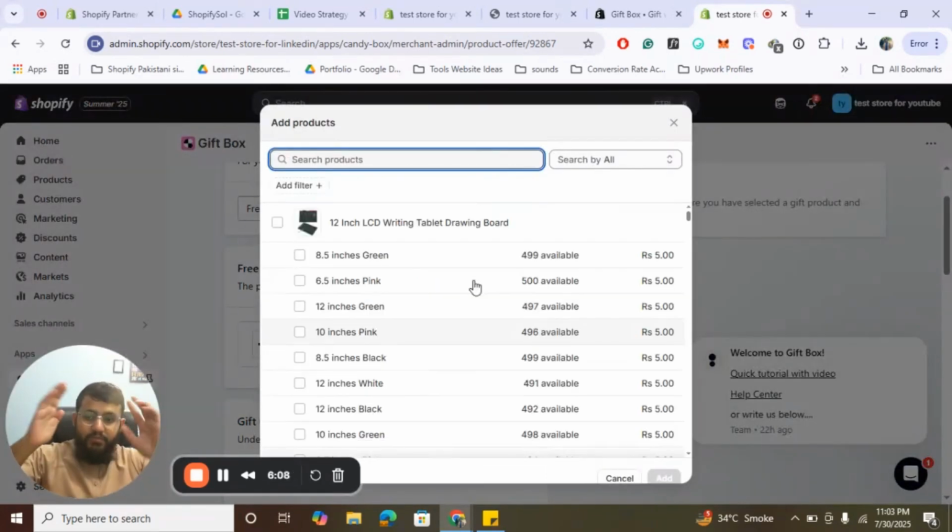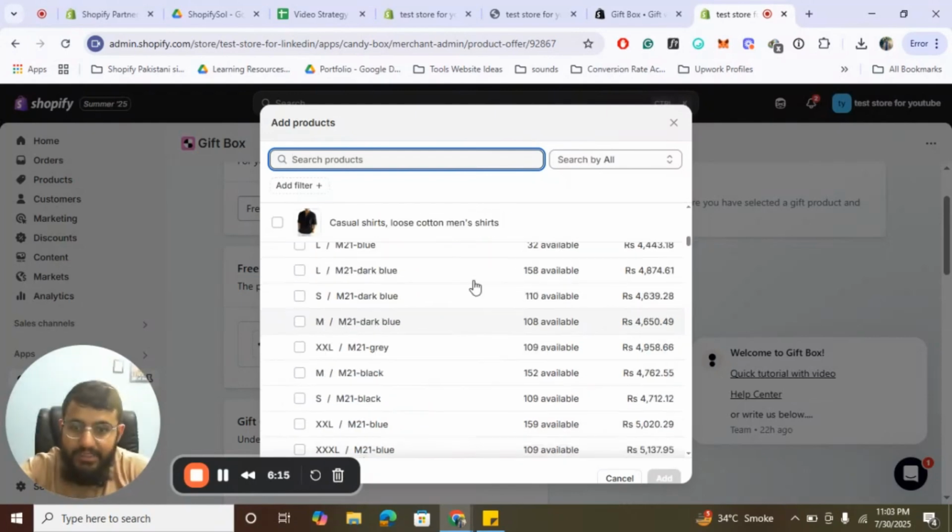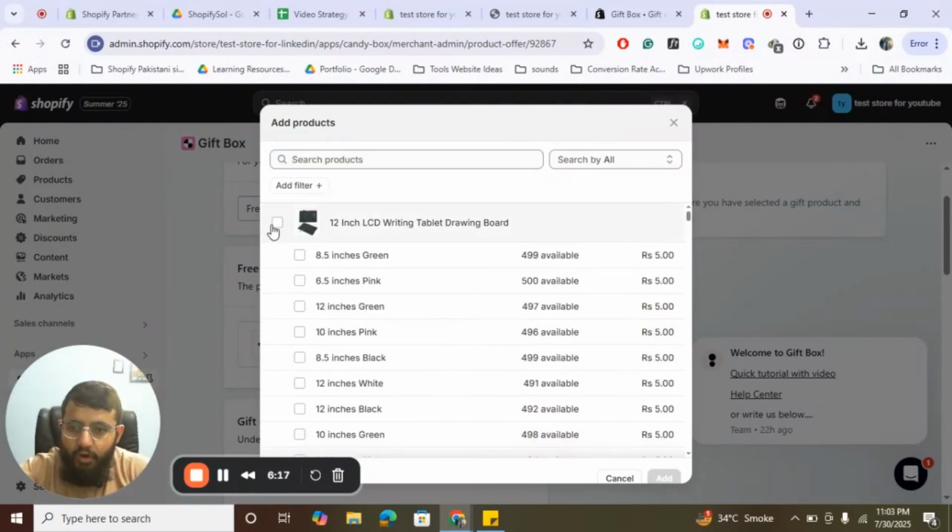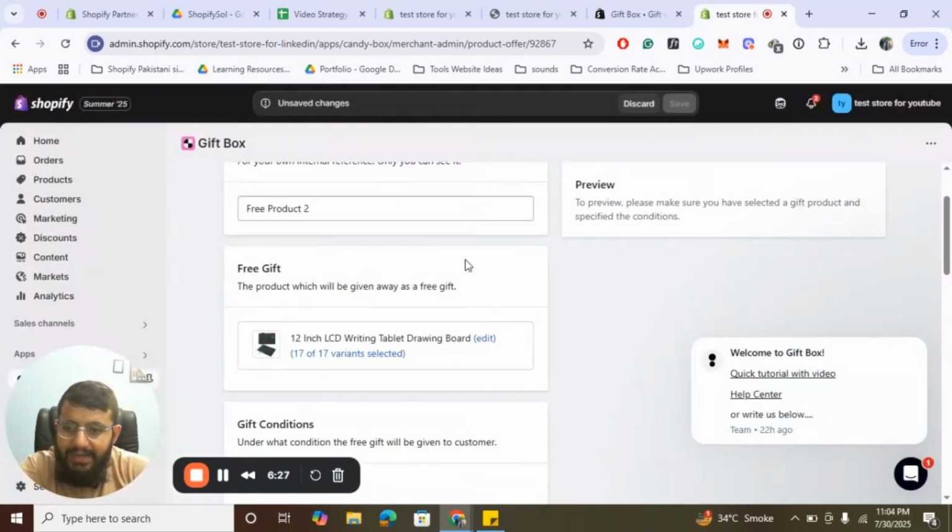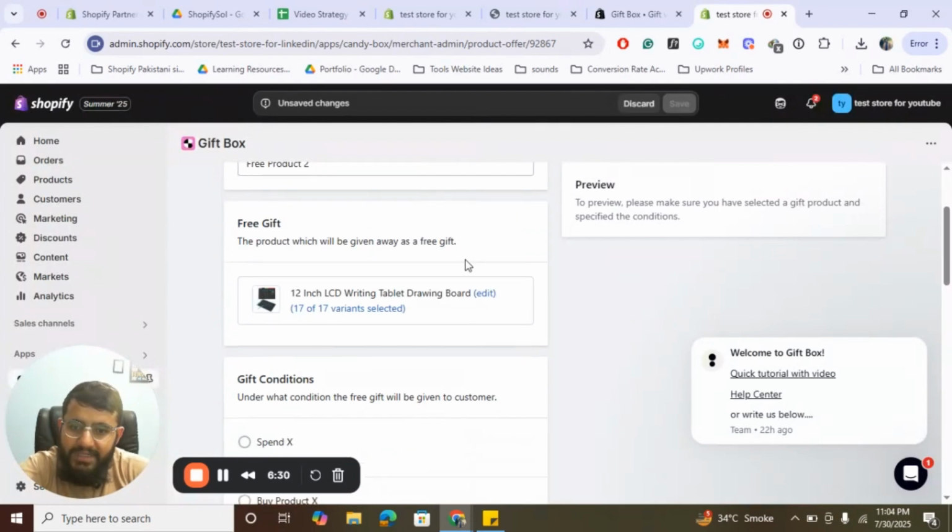Trust me, making this feature dynamic is too difficult, but this app has resolved this issue. So let's select all variants. For example, it doesn't matter the variants, you can also select any one variant. I will select all the variants, no problem. I will click on add, and you will have the option to select any variant.